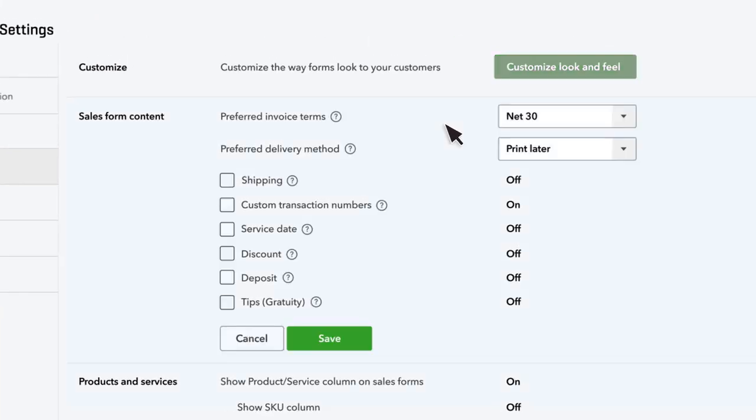Let's move on to the sales form content section. Select the checkboxes to start tracking additional info when recording a sale. For example, if you charge customers for shipping or track shipping addresses, check the shipping box. Not all businesses need to track this info, so they're not on by default. Make sure you're tracking everything you need to get the most out of your sales data.